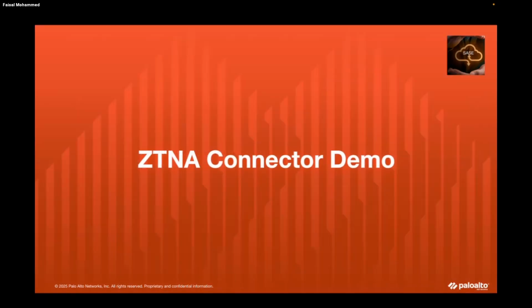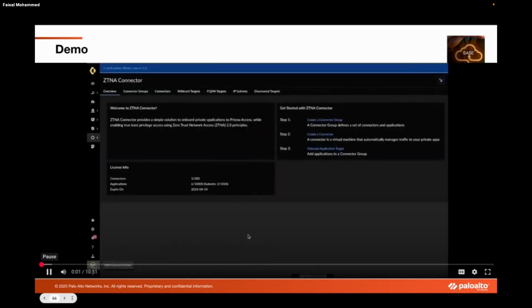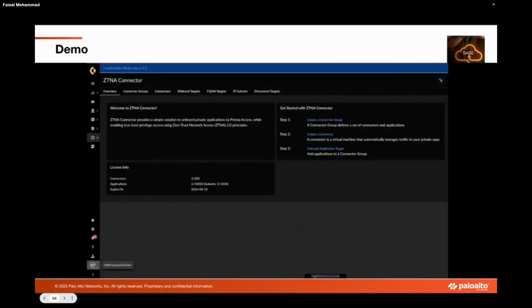So the connector demo, we already saw a demo. We have a recorded one of that. We'll just run through it. This is just in case the demo didn't work, to have a backup plan, so we can still watch it.